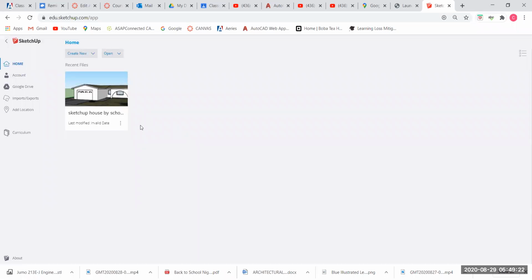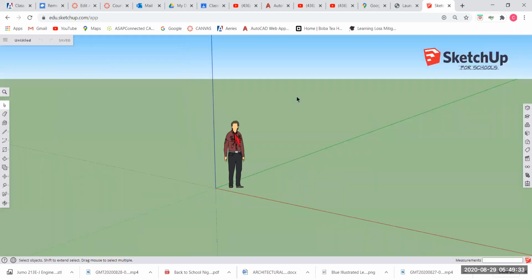Once in SketchUp, if you've been in before, then it'll probably ask you if you want to open up a drawing that you've been working on in the past. If not, you can just create new, feet and inches, and that takes you to your drawing page with your red x-axis, your green y-axis, and your blue z-axis.